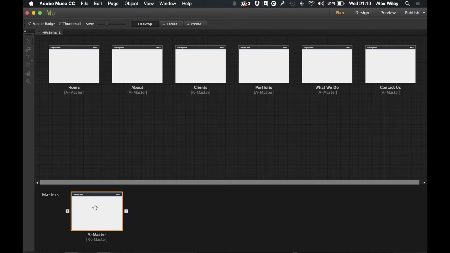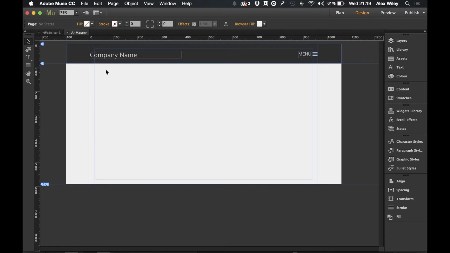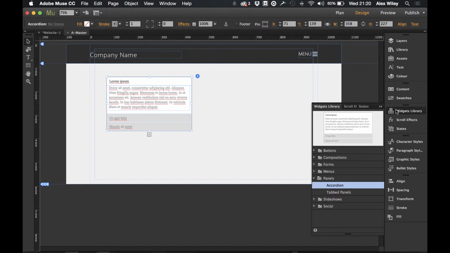So we're going to want to navigate to the master page here like so. And I've already created just a little template at the top to give the whole page some context. So the Accordion widget is actually built into Muse. So we're going to want to go to our widgets library, go to the panels tab, and we're going to want to drag and drop Accordion onto the page like so.